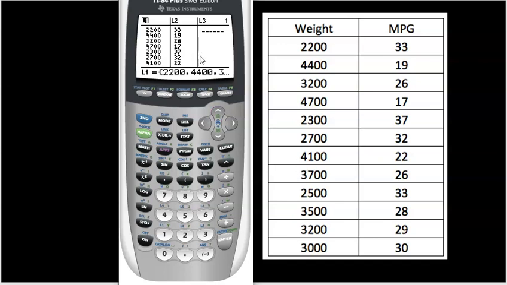Now, it's super important that you understand these aren't just two random lists of data. This is bivariate data. So this first row is one car that weighed 2,200 pounds and had a gas mileage of 33 miles per gallon. These have to go next to each other. So you can't put these in any order you want. So you have to make sure that every X value is going in with the corresponding Y value directly next to it, or you're going to get the wrong scatter plot. So it's super important that you understand that.